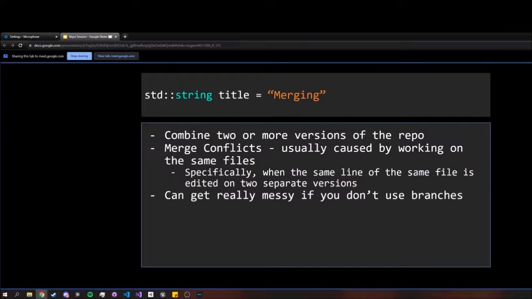In order for us to add those two features into the game, we could use merging. So Matt pushes his version onto the remote, and I take that version, my game now has gun and movement. Now I merge that together, I push it onto the remote. Now everybody has gun and movement. But this can get messy if we don't use branches.